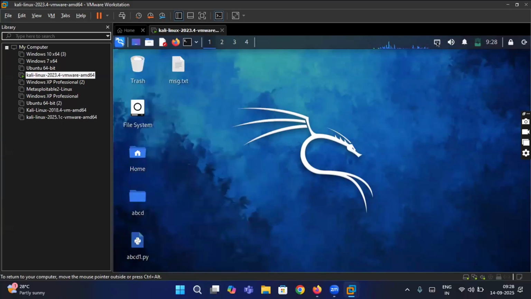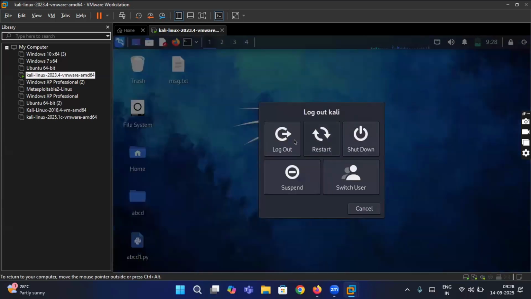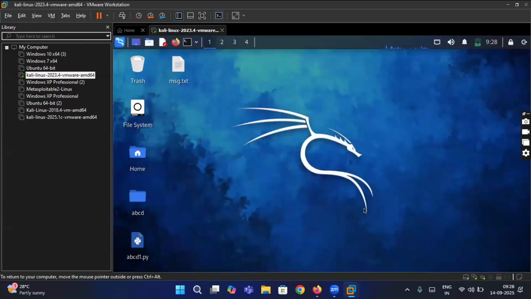Then after this, we have the Ethernet. Ethernet is for the internet connection. Then we have sound, notification, battery, time, lock screen, and shutdown button. From here, you can restart, shut down, log out, suspend, and more. So it's very similar to Windows.